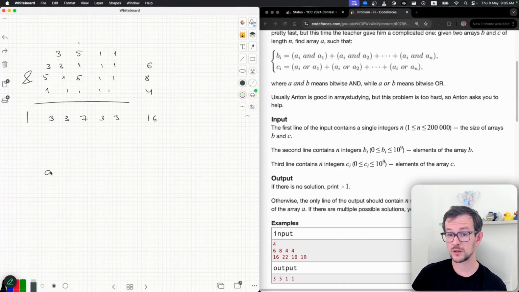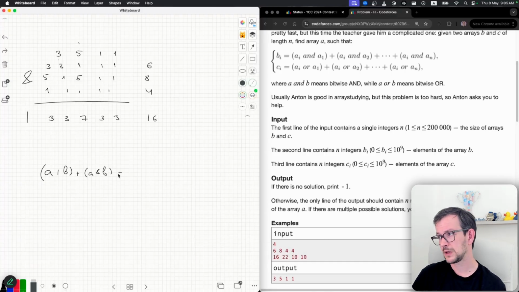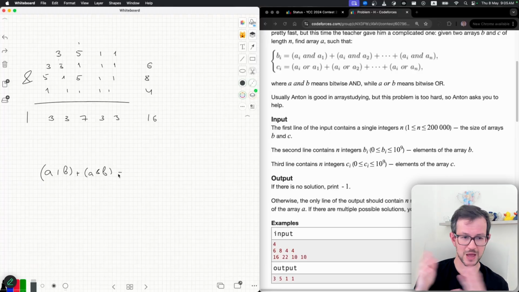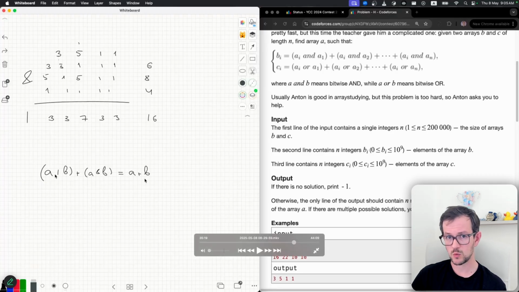Now, what I'm doing here is a nice trick. I'm trying to get rid of bitwise operations, because I have these formulas that contain both bitwise operations and arithmetic operations, and it's very hard to mix them. So what you usually want to do is get rid of one type of these operations. Here, I will get rid of bitwise operations by this trick: if you calculate A OR B plus A AND B, you will get A plus B.